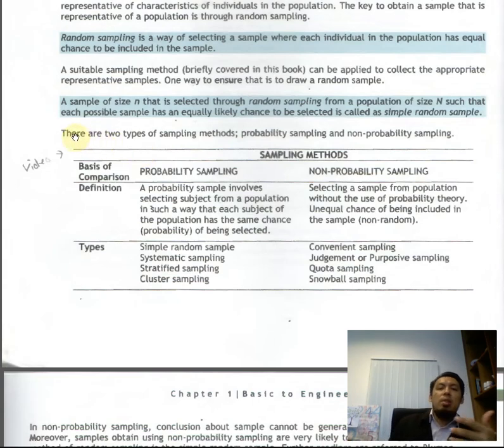Now let's look at the methods of sampling. There are two general types that can be used: probability sampling and non-probability sampling. And of course, in statistics, we will go for probability sampling. Probability sampling involves selecting subjects from the population in such a way that each subject of the population has the same chance of being selected. That is the gist of probability sampling.